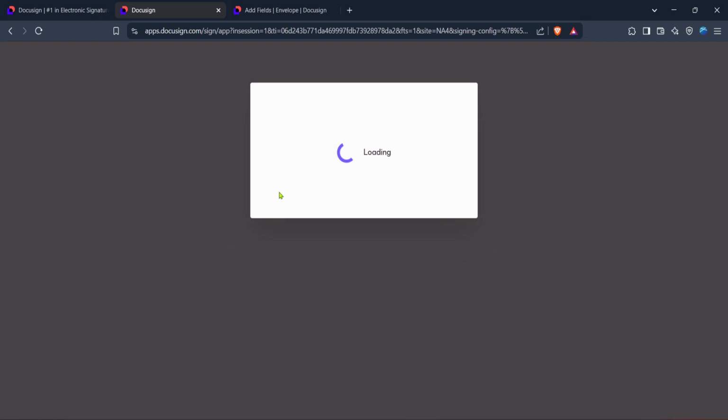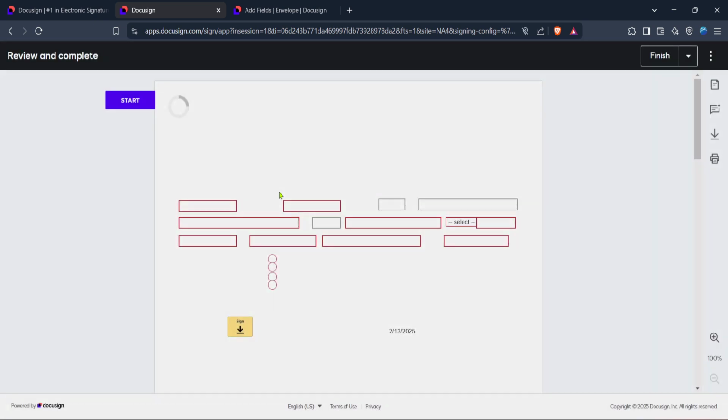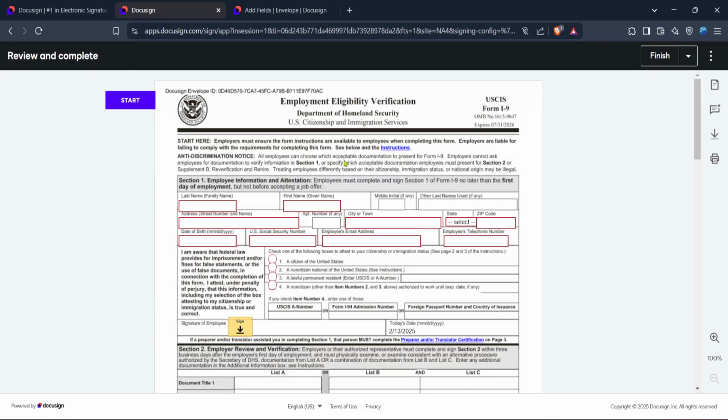And that's all there is to it. You've successfully signed a document using Docusign 2025. With just a few simple steps, you can now manage your electronic documents swiftly and confidently.